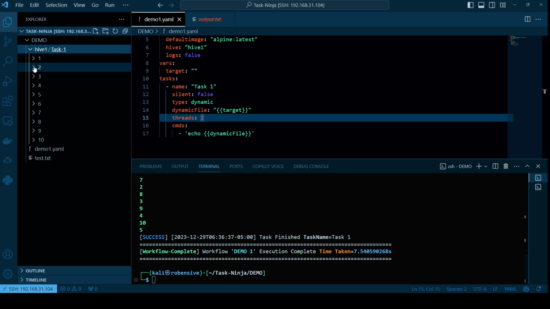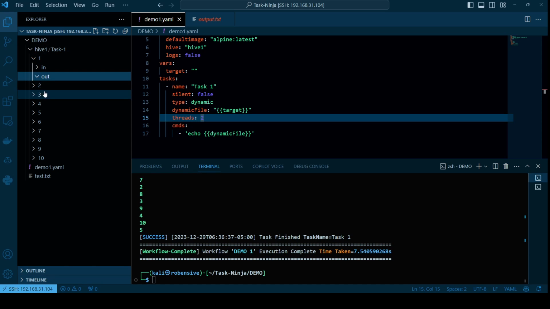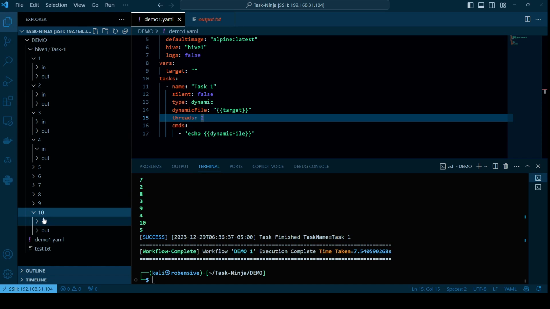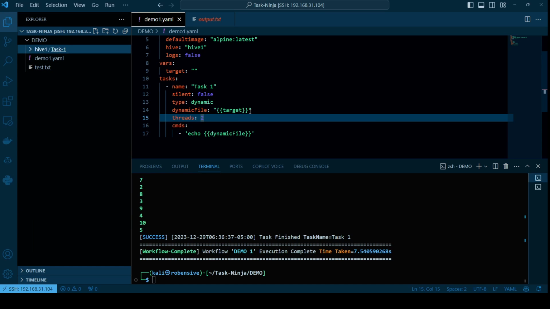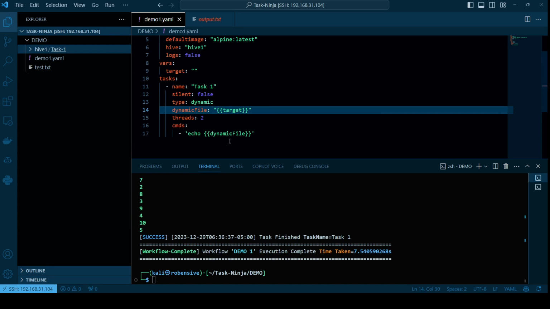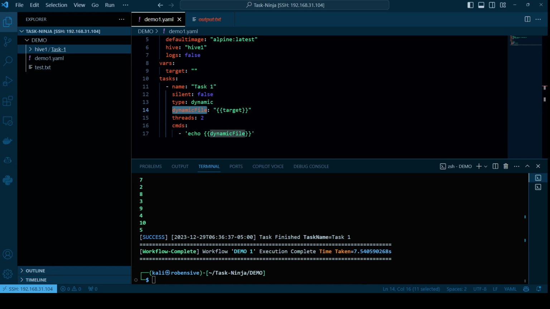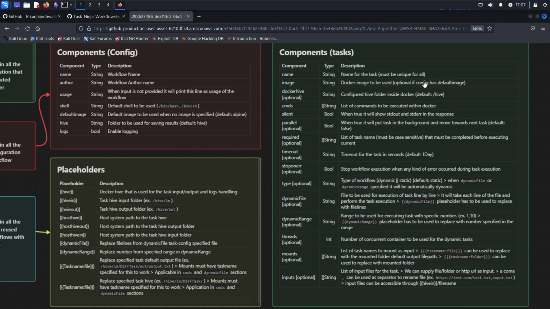Perfect. Now you see this 1 2 3 4. The first output has whatever the input was, 2 3 4 5 and so on till the 10. Even if it is range, it will be identical for the same. So that being said, that is what the dynamic file and the dynamic range were. Let me get to the next by navigating through the workflow or flow chart here. Dynamic file is done, dynamic range is done, threads are done. Mounts and inputs are the important factors.